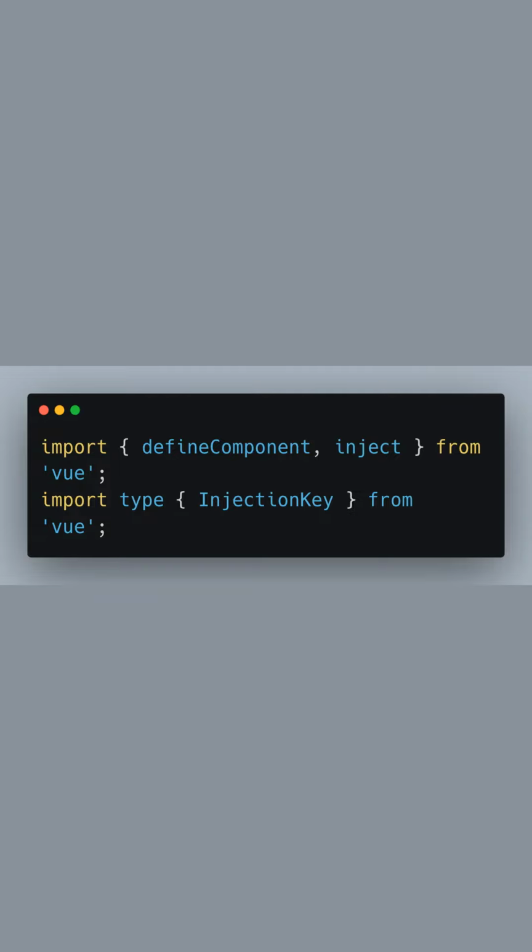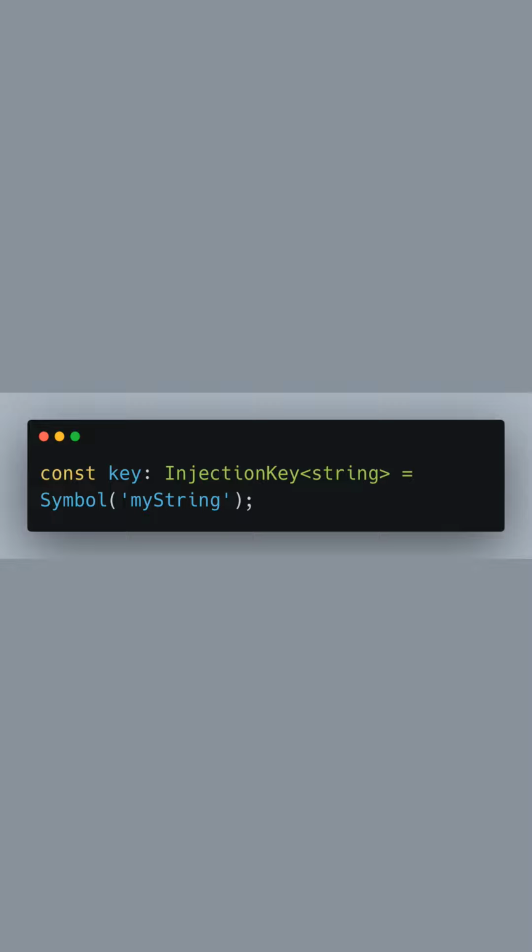In a separate file, we import defineComponent and inject from Vue, and again the type InjectionKey. We'll now create the injector component that can receive the provided value. We need to define the same injection key here. It's important that this symbol matches the one used in the provider component to ensure the correct value is injected.